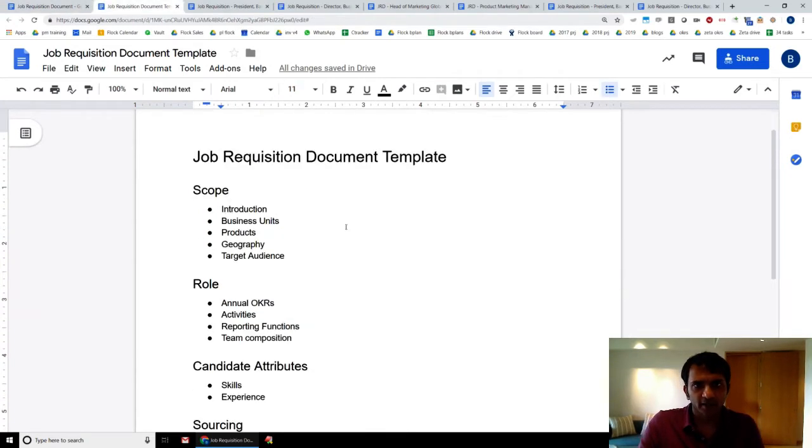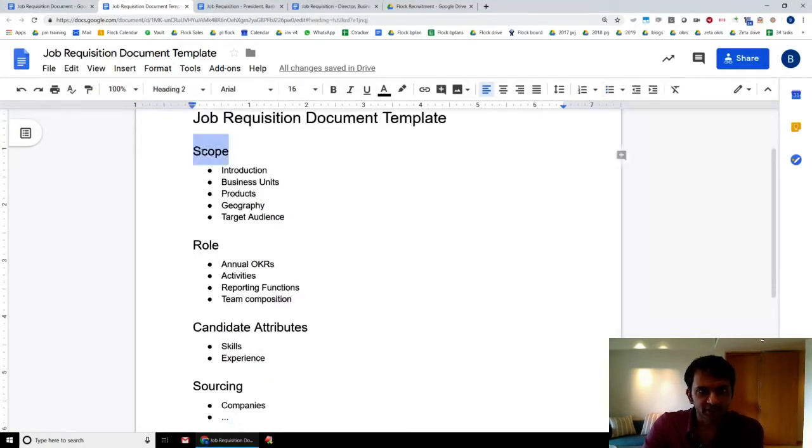So here's a quick template on what we tend to fill out in a job requisition document, and I will show some examples of the same. The job requisition document comprises four broad sections. The first section defines the scope of the candidate. The second one defines roles and responsibilities and provides clarity there. The third one defines what kind of candidate we're looking for in terms of skills and experience. And the last section defines where we look, or what sourcing techniques, tips or processes we'll use to source these candidates.